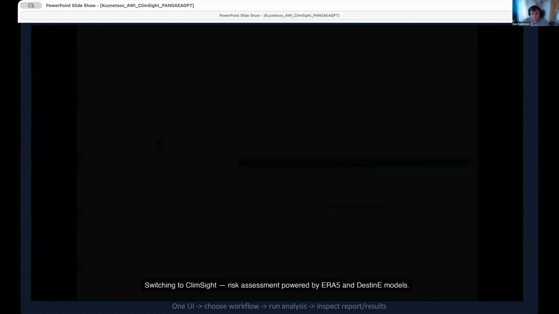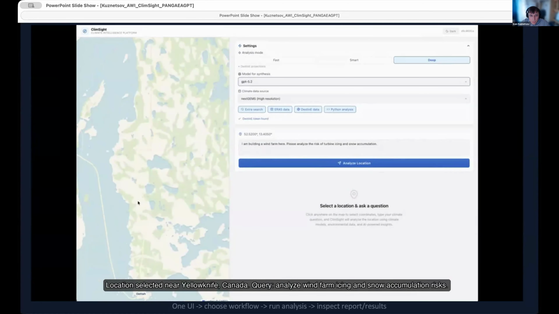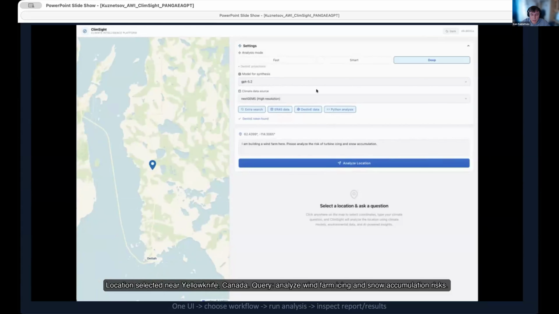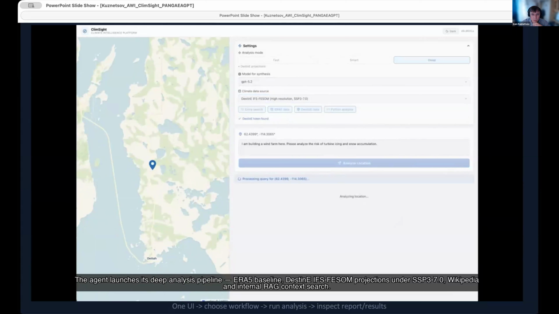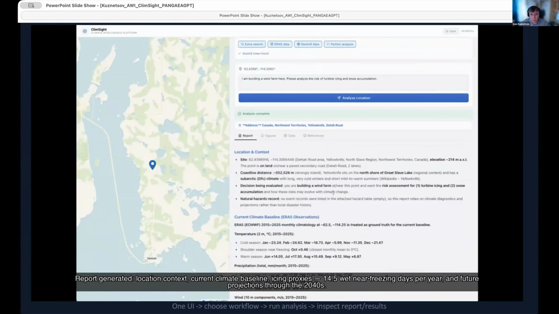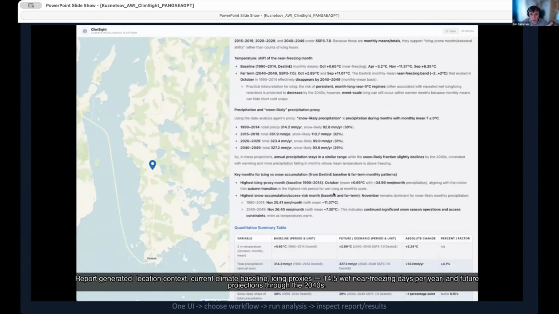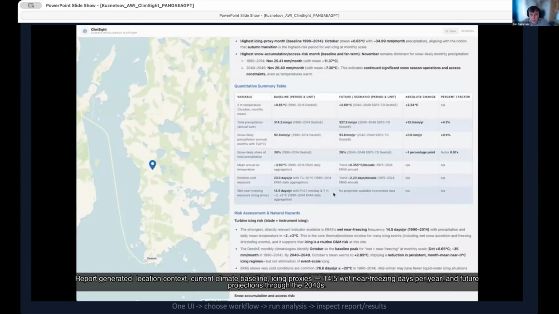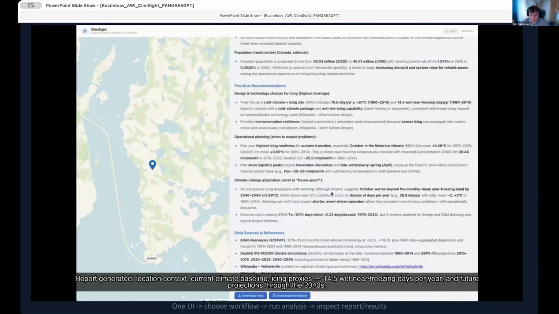Now switching to the CLIM side. For the CLIM side, we ask a question like: we want to build a wind farm here, or we already have a wind farm in Canada, and we want to analyze what kind of problems we can have, what kind of risk with icing, for example. Then the system starts to look for the relevant publications, even in Wikipedia or other publications, asks for the data from the ERA5 data sets and the Destine data, and then provides you local context, current climate baselines, reports that the system thinks are most relevant to your question, and also some risk assessments and practical recommendations, again based on the ideas of the LLM itself, and based on the data.